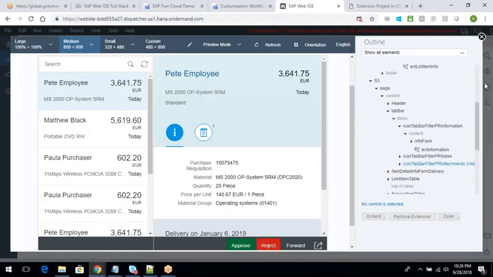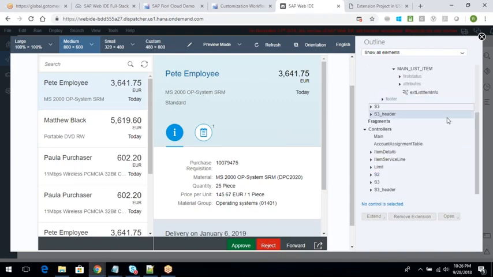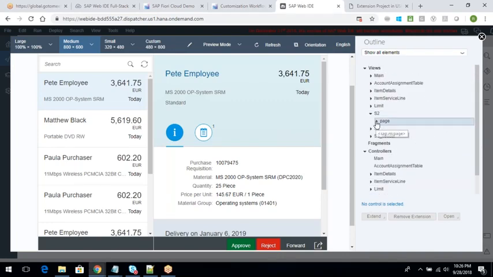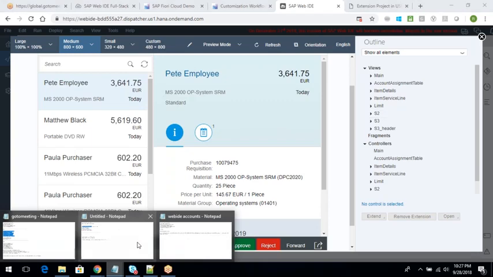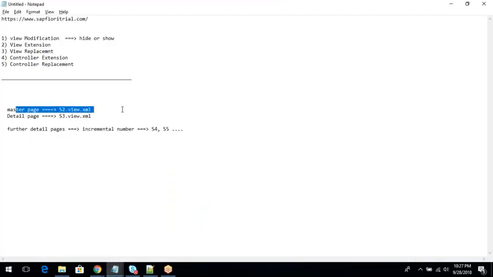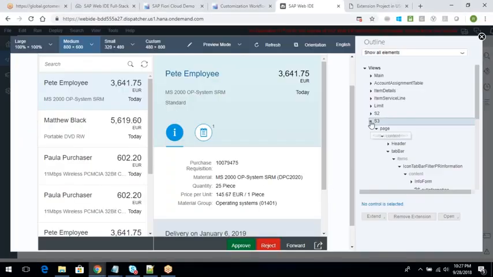And if you want to replace it, for example, you want to keep it back, then what you need to do. This particular page comes under a detail page, right? This is the master page and this is the detail page. I told you the naming convention: the master page name is s2.view.xml, and the detail page name is s3.view.xml. So you can open S3.